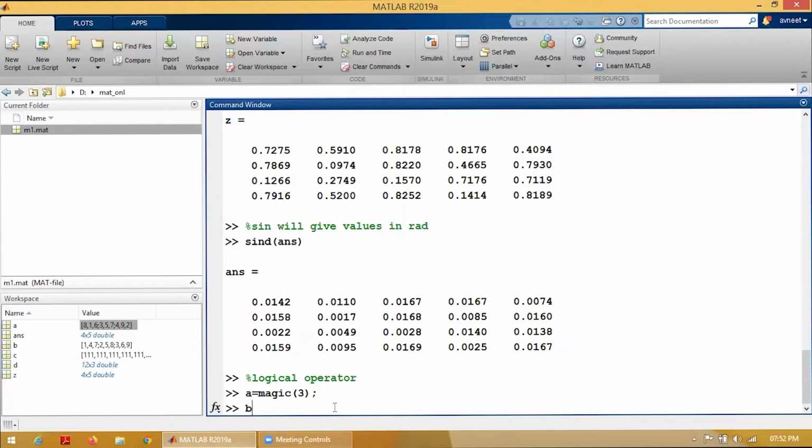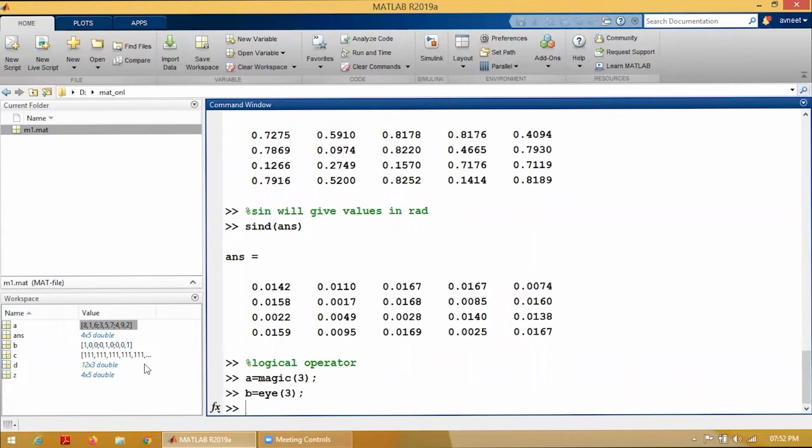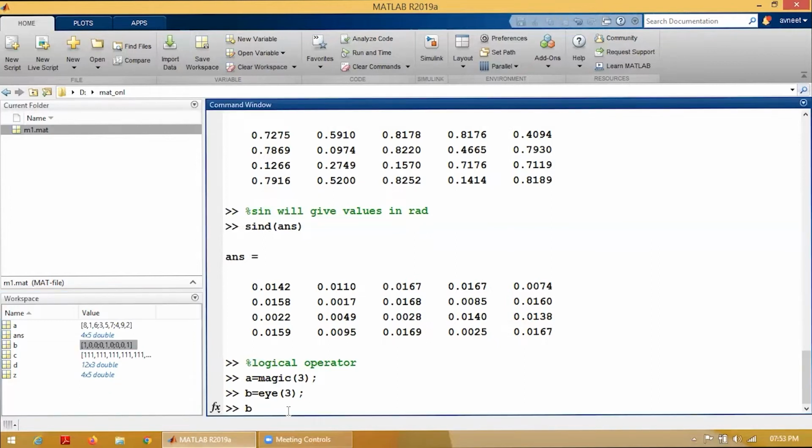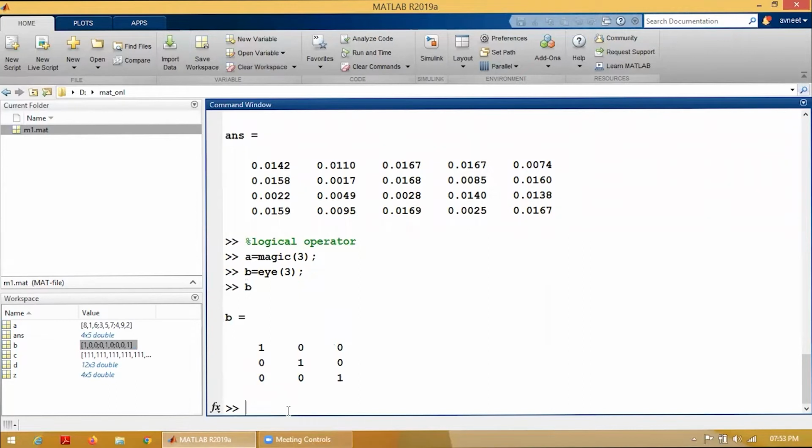See, let me just use I of 3, and again the semicolon here. Where is the answer? B is equal to 1 0 0; 0 1 0; 0 0 1. This means it is creating a unity diagonal matrix. Okay, if you want to see what is the answer, just write B here, and this is the answer. Unity diagonal matrix. So I is a predefined function which will give you the unity diagonal matrix.